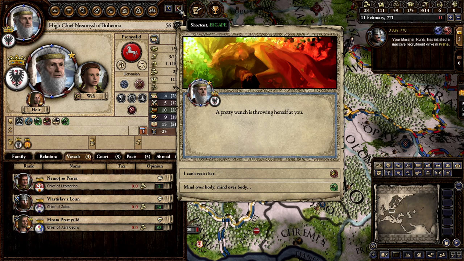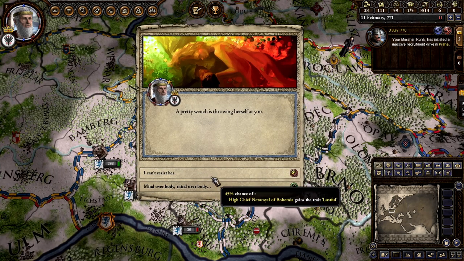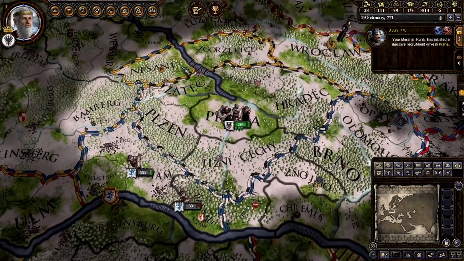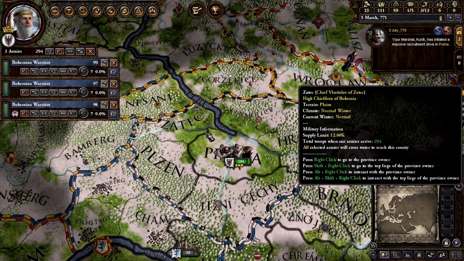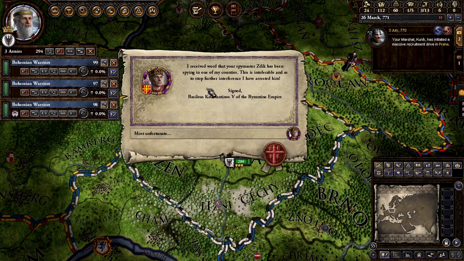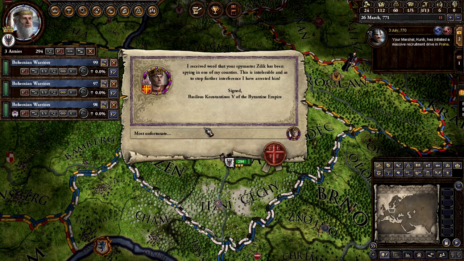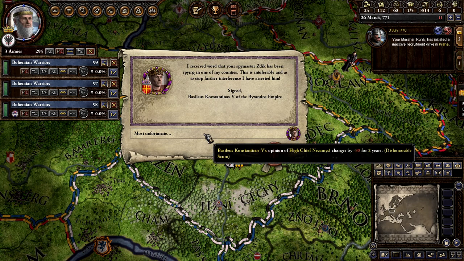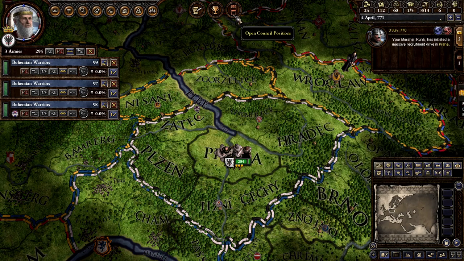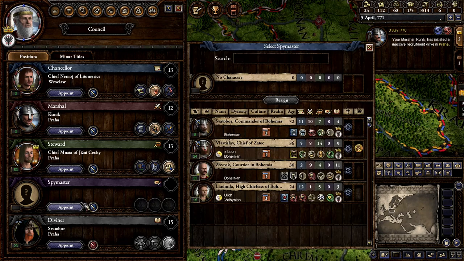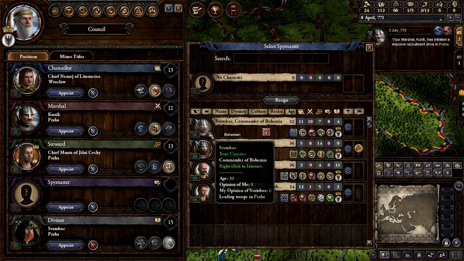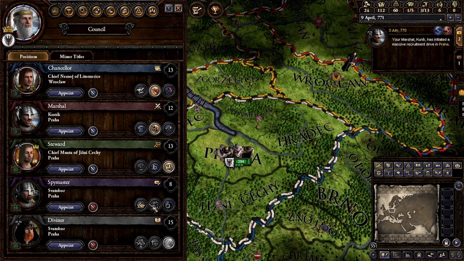Some pretty woman wants to rape us? We should mind ourselves. Oh, shit. Well, as I said, our spymaster is no more. He wasn't really good. They caught him pretty fast. Well, let's lose another commander. Why not?